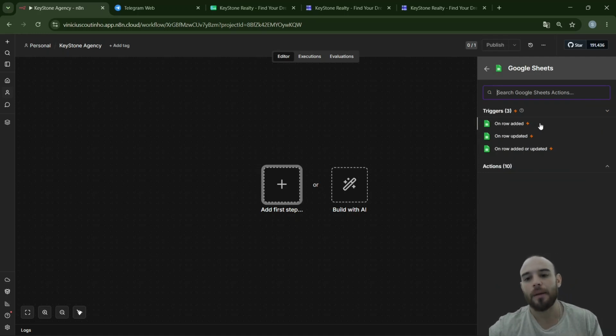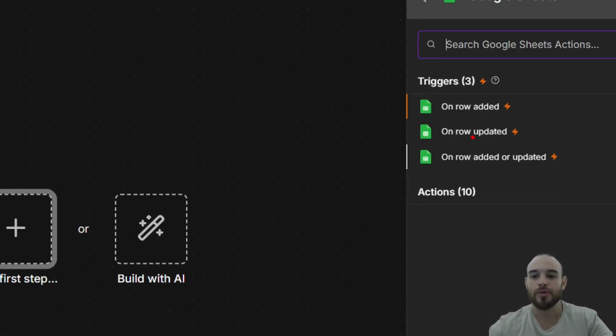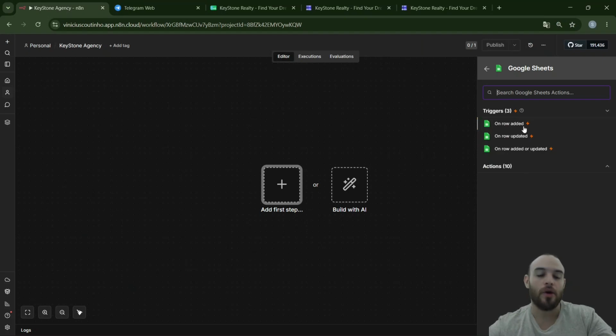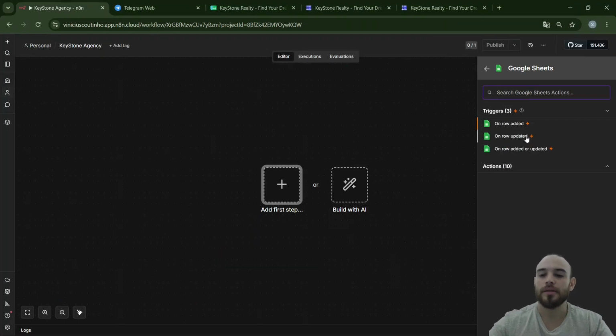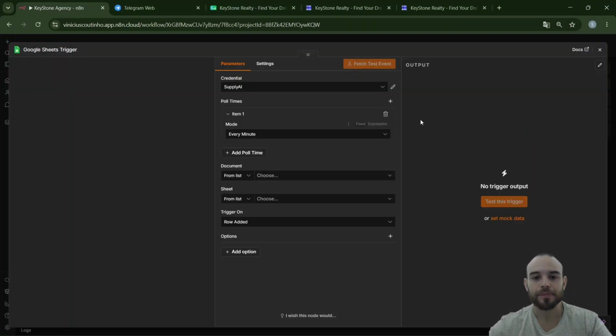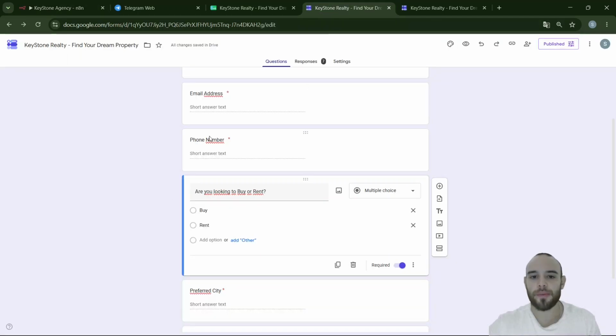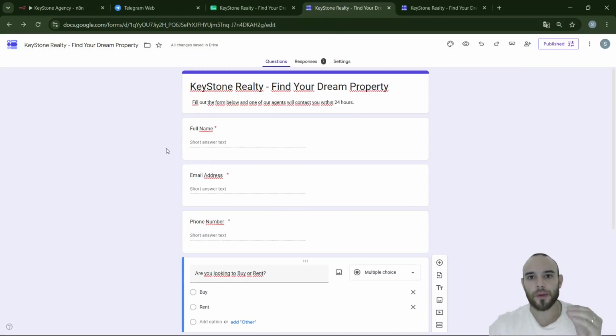And since every time that I receive any information in this Google Sheet, I have to use this on row added, this one here. So every time that a row is added, inserted, your process will start, okay? So I'm gonna click here, and I'm gonna use this credential here, mode, gonna leave every minute, and the document here, guys, I'm gonna be leaving for you exactly this form that I was building, the Google Form, in the description so you can download and practice.